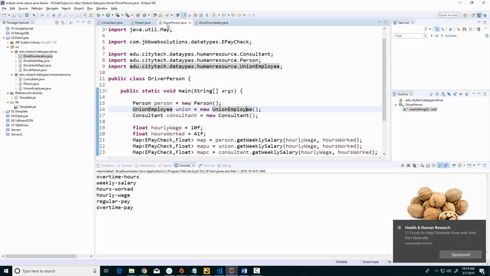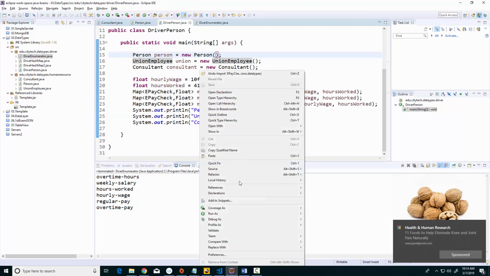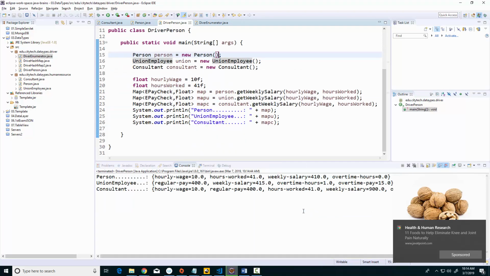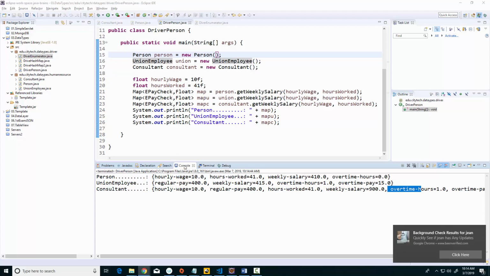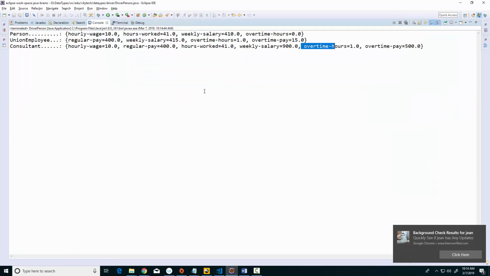Let's go back to the driver person here, and let's run this Java application. Okay, so this looks like it's working good. And the only thing I want to change about this is, let me get rid of this cookie thing. I'll double click here. I want to show all the possible values here. Even though those values are not applicable to everything, I still want to show them. Okay, so this is what we're going to do.